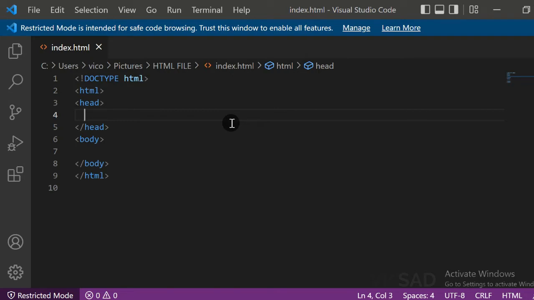I host my website file on the server, and my domain name is vicsadacademy.com. Remember that my domain name is not index.html. Remember that my domain name is not html meta.html. It's just vicsadacademy.com. Then when people search for vicsadacademy.com, which page will the server display to people that have searched it?